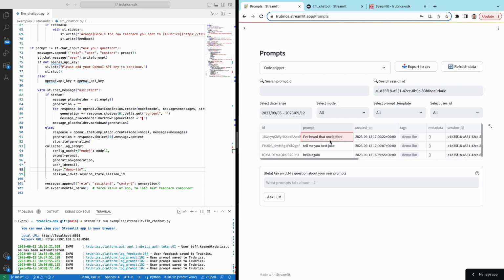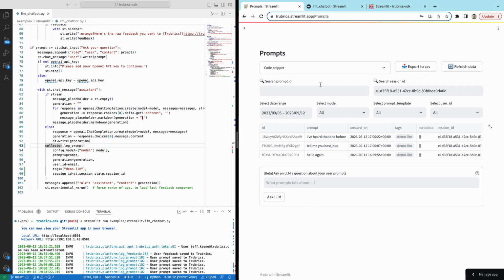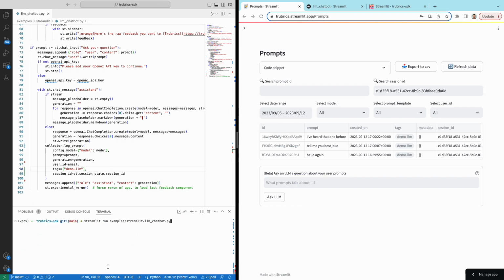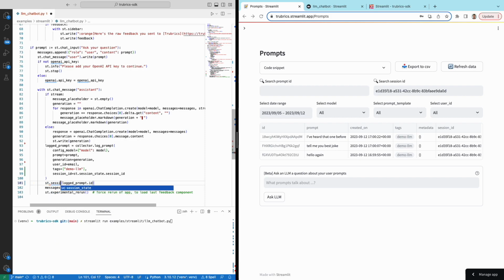Now, the next piece of functionality that we want to show is how we can actually link a prompt that has been logged to a specific piece of feedback. So here, this collector.log_prompt method actually returns a Pydantic object of the prompt, and inside that object there is an ID field. We want to set that ID field and store it again in our Streamlit session state, and we're going to save that specifically to a session state variable called prompt IDs.